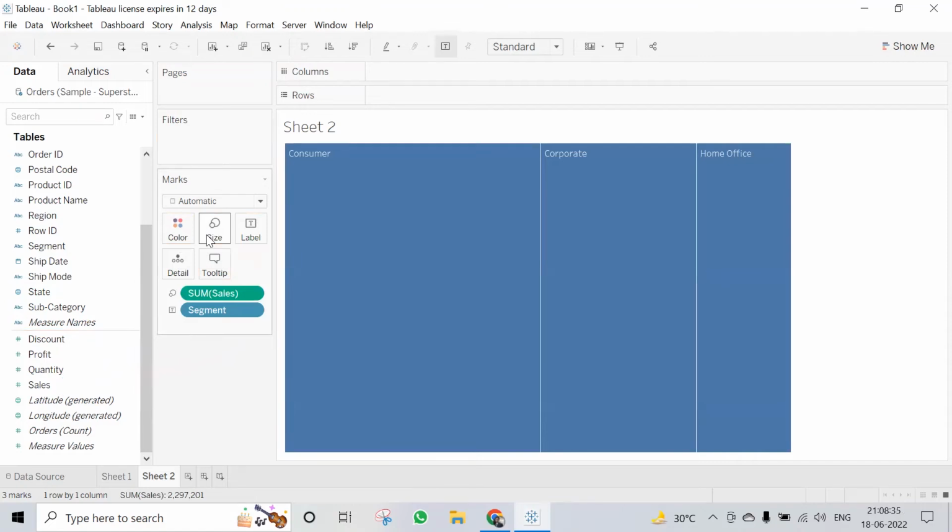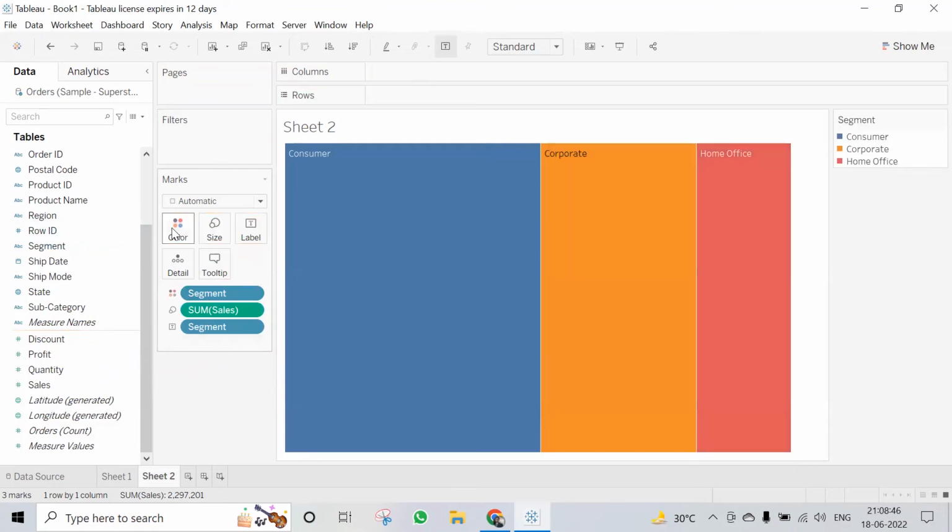Also, we want to color each segment. So for that, select segment and drag and drop it to color. So for each segment, we have a different color.